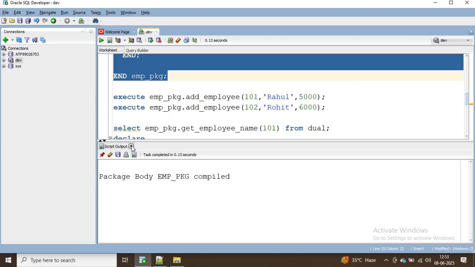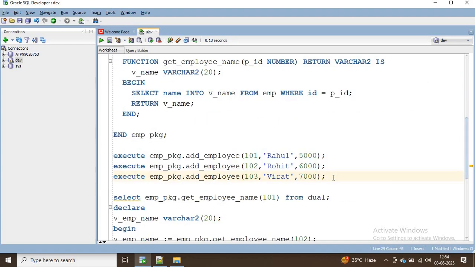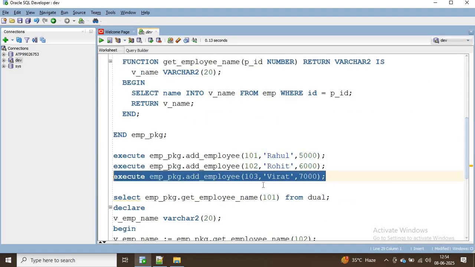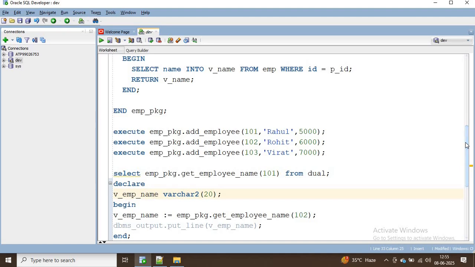It is compiled now. Now we'll invoke the procedure only, and that procedure will insert the data into the employee table, and after that it will call the function to get the employee name. So we'll call the procedure by passing this set of values. So you can see employee added successfully, and the function is getting called, and we are getting the employee name as Virat. So this is it for this video.